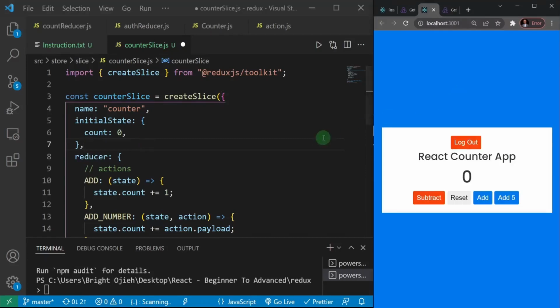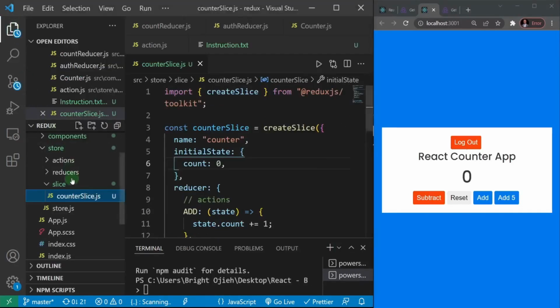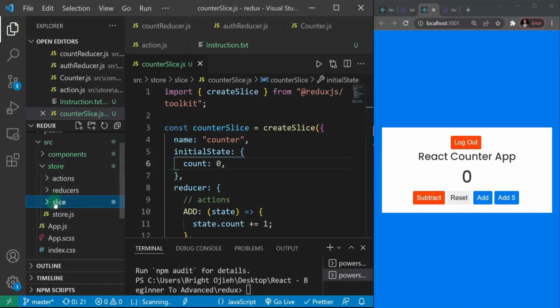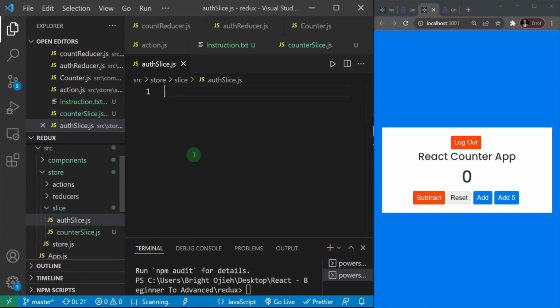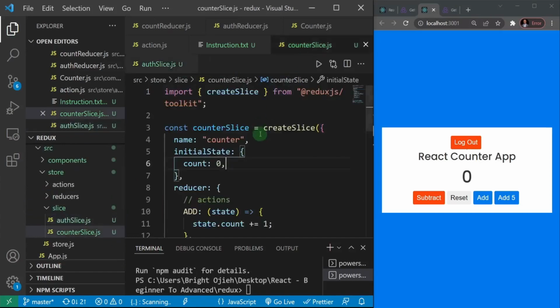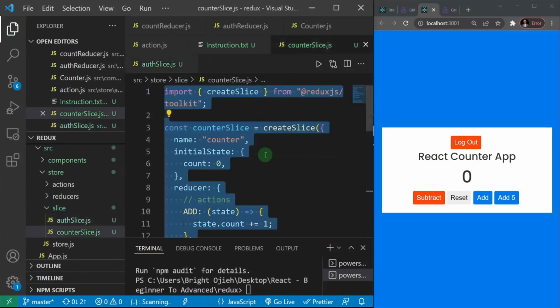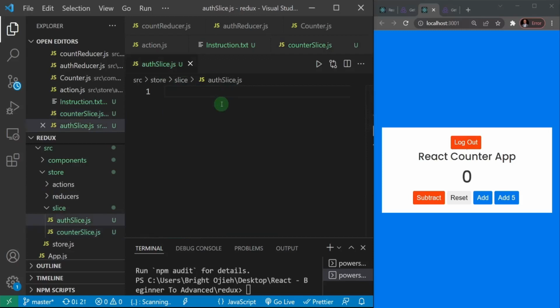All right, now let's go ahead and create the auth slice. So we've created the counter slice. Now we'll create the auth slice. So I'll come here inside my slice folder. I'll create another file. I'll call it authSlice.js. And you know what, to make things a little bit faster, I'll just grab my counter slice, grab everything inside it, copy it, and paste it inside the auth slice.